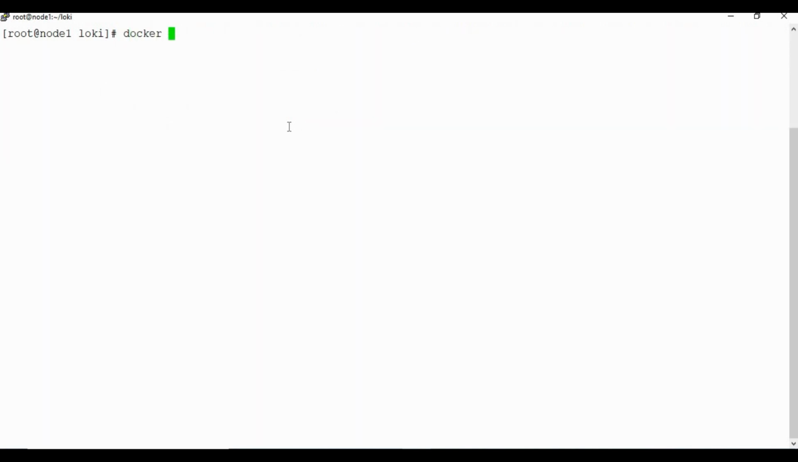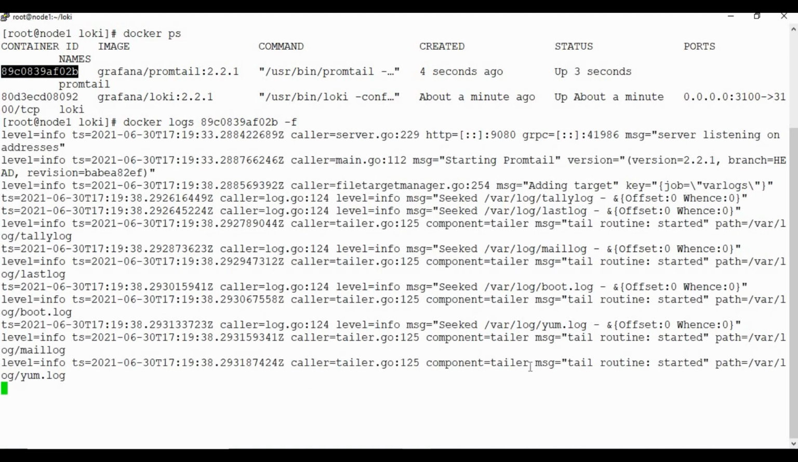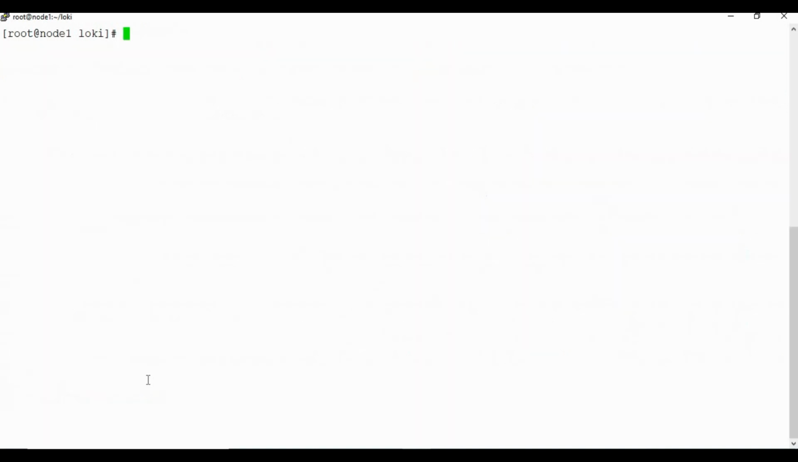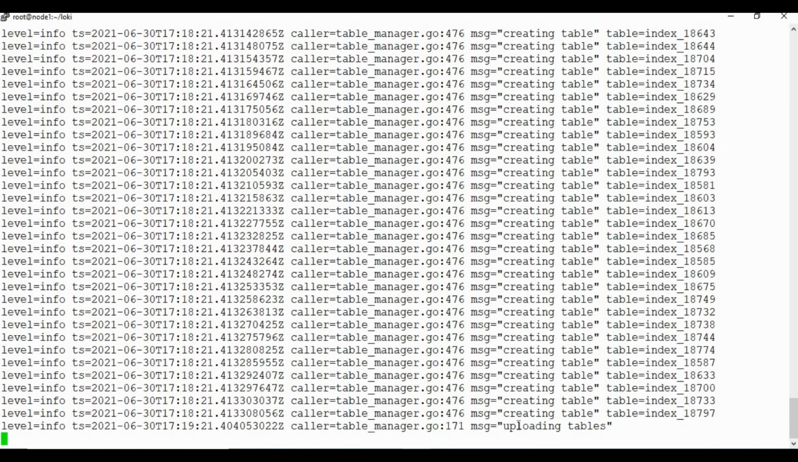Let me clear out. Now if I see, you have two containers running, one for Promtail and one for Loki. Now if I run docker logs Promtail -f, you can see it has started the tail routine. It has shown which logs: mail.log, yum.log, boot.log. Those are all sent now. Let me clear out, and let me also show you the Docker logs for Loki. You can see this. Now you can see it is uploading tables.